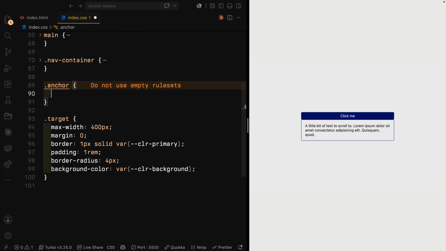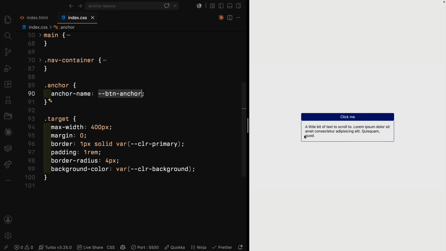It doesn't really matter. First thing we need to do, though, is to give this a name. So we're going to use the anchor name property. And here, like a lot of new CSS features, it starts with this double dash, and then we could do something like, I don't know, we'll call it button anchor. It doesn't really matter what you name it. Now, this target is the paragraph. This is what we're going to want to link it to.